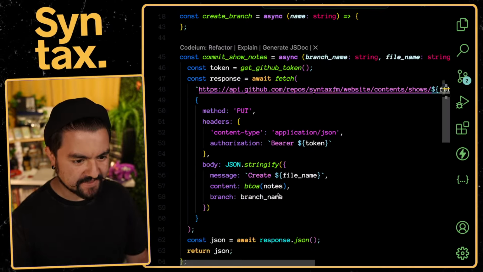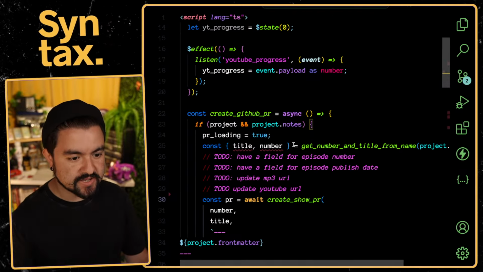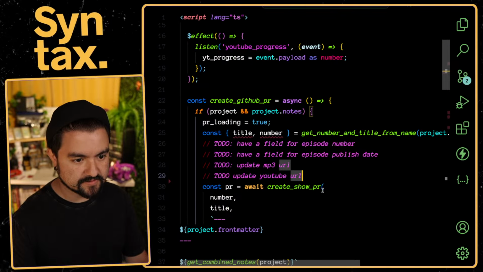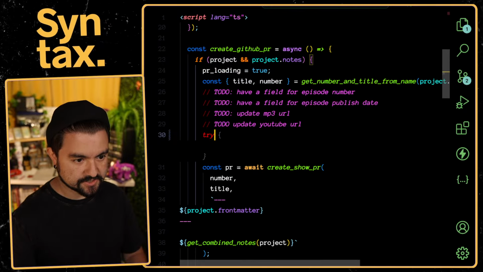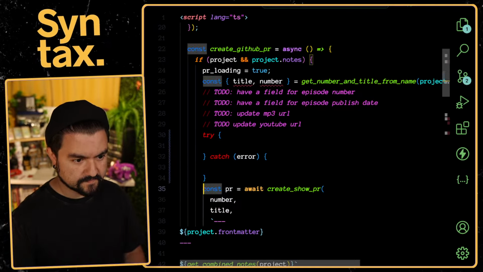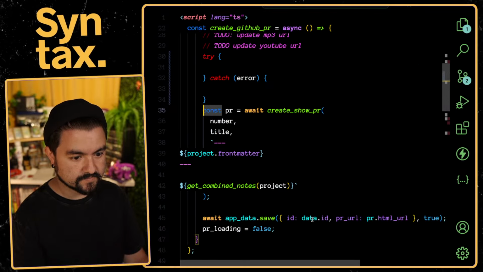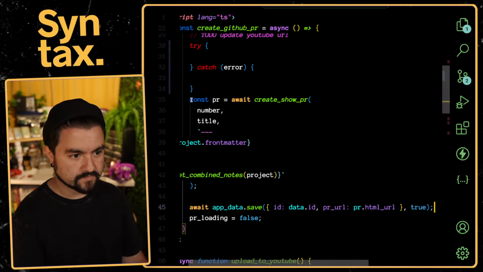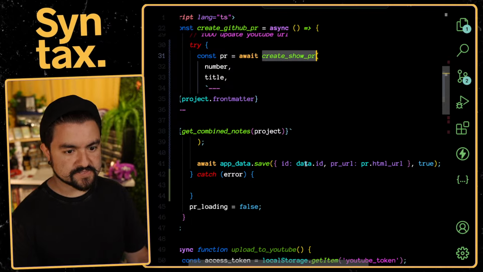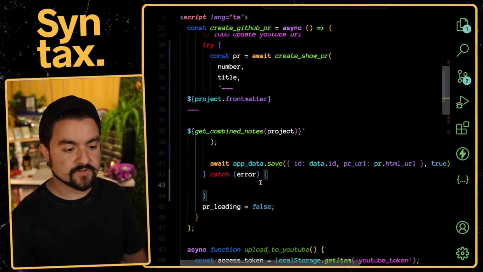Okay, yeah, so we'll throw the error here. And then the place where we call create branch is down here. And really, create show PR, we're going to wrap that in a try catch, and then show the error if there was one. So this we will try catch. I'm going to throw all of this code in. So try to create the show PR. If it was successful, save the URL to the project. If it was not successful, we need to show an error in the UI.